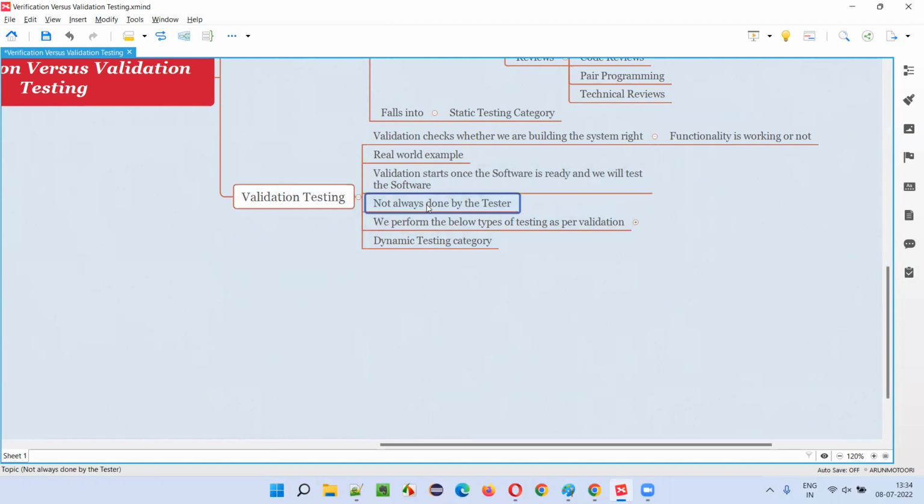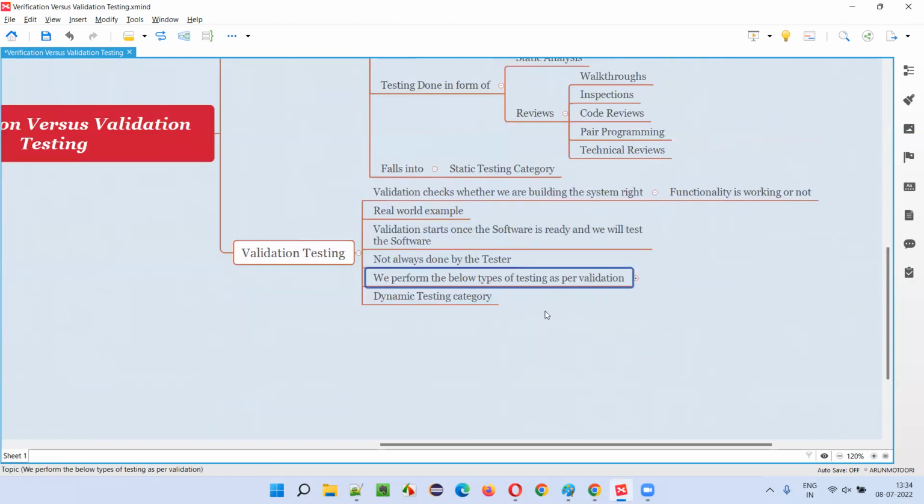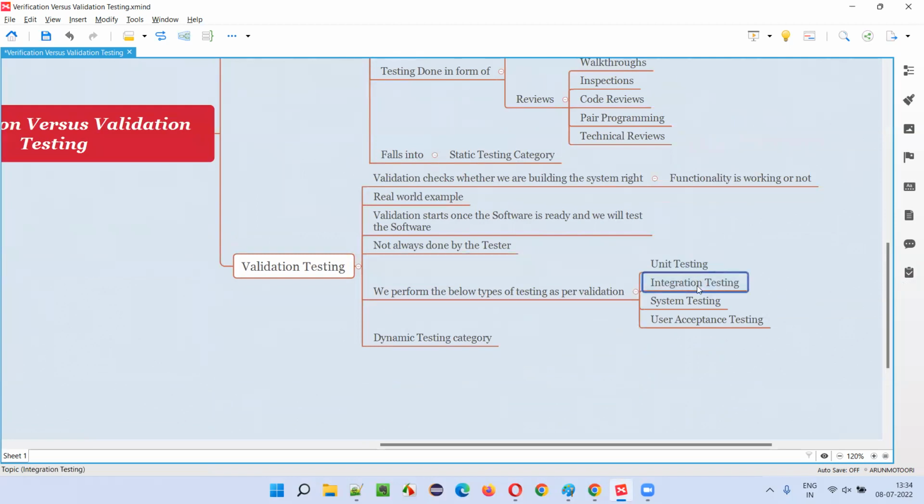It's also not always done by the tester, guys. Here developers and testers will both do the validation testing, similar to the verification testing. So you remember the different levels of testing, right? There are different levels of testing like unit testing, integration testing, system testing, and user acceptance testing. All these come under the validation testing.